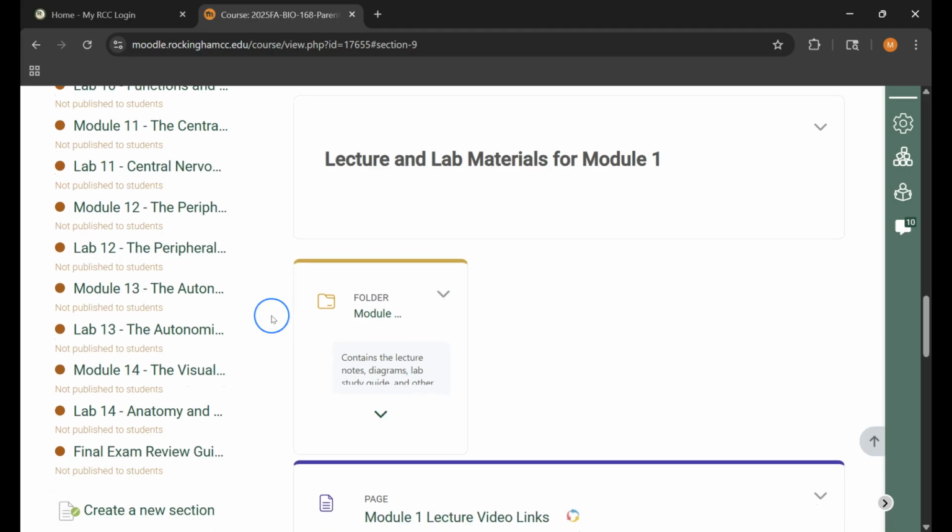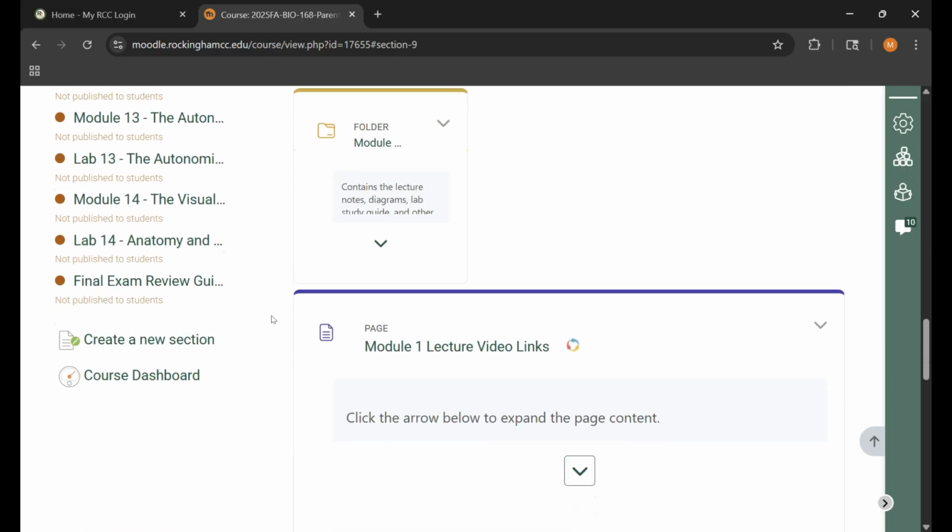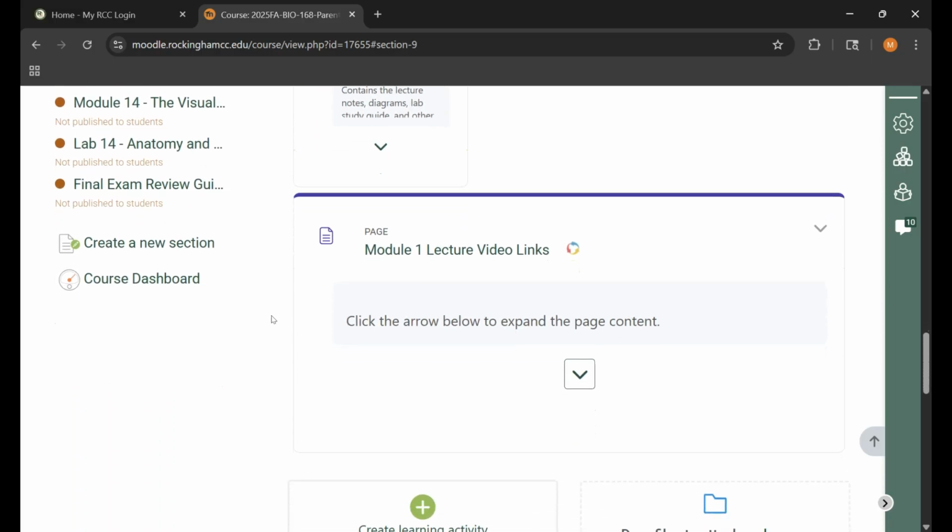Next, we have a folder containing the lecture notes, the lecture PowerPoint file, lab study guides, and any worksheets for that particular module. One of the last items on the module page are the links to the lecture videos. Typically, these videos discuss specific lecture topics and will range anywhere from 2 to 8 minutes in length. Occasionally, there will be an additional item after the lecture video links that contains links to other websites. It may contain links to interactive simulations or videos. In Module 1, however, there are no supplemental items.